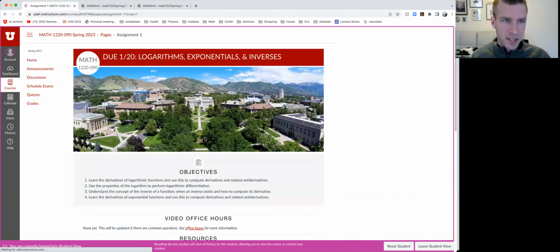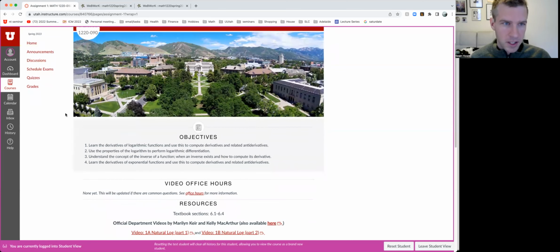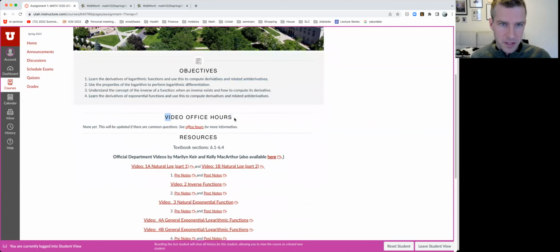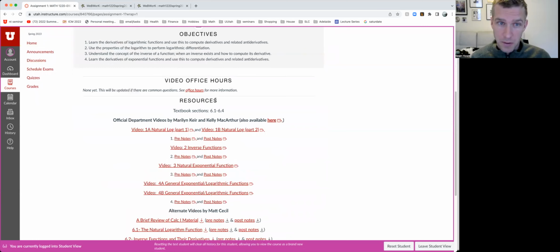When you open up this assignment, the page looks pretty much the same. Now we're talking about this assignment that's due on January 20th on logarithms, exponentials, and inverses. Up here, you see the objectives of the assignment, what you're trying to learn in these sections. I'm going to skip this for a moment, but I'll come back to it. Down here, you find the resources you have available.